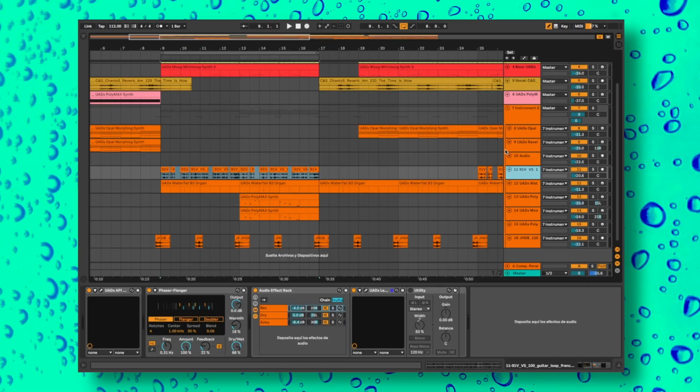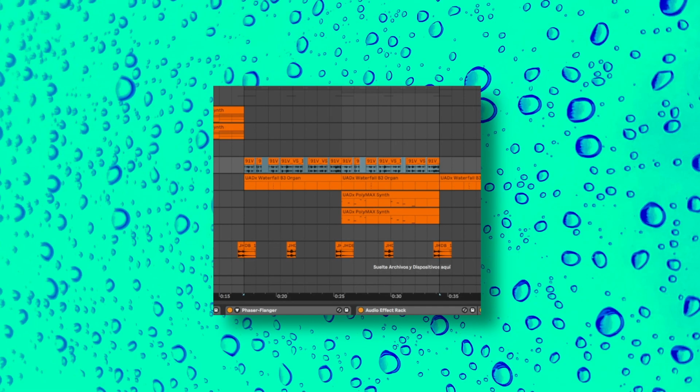The next instrument that I have here is a guitar. We are going to listen solo. We are going to deactivate the effects.